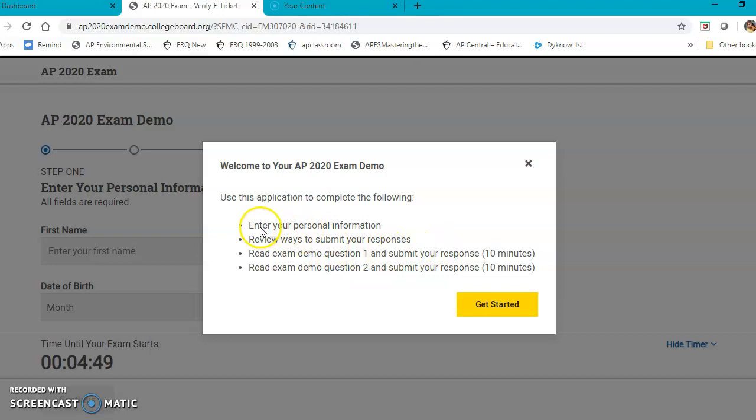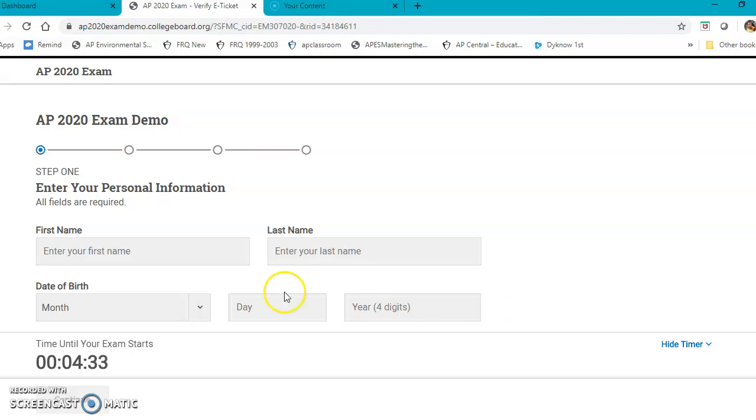See how it says enter your personal information, review ways to submit your responses. This is the time for you to do that right now. Read the exam and submit your response. Read your exam question and then submit your response. Okay, so you don't have to actually do it, but we're just going to go ahead and get started.